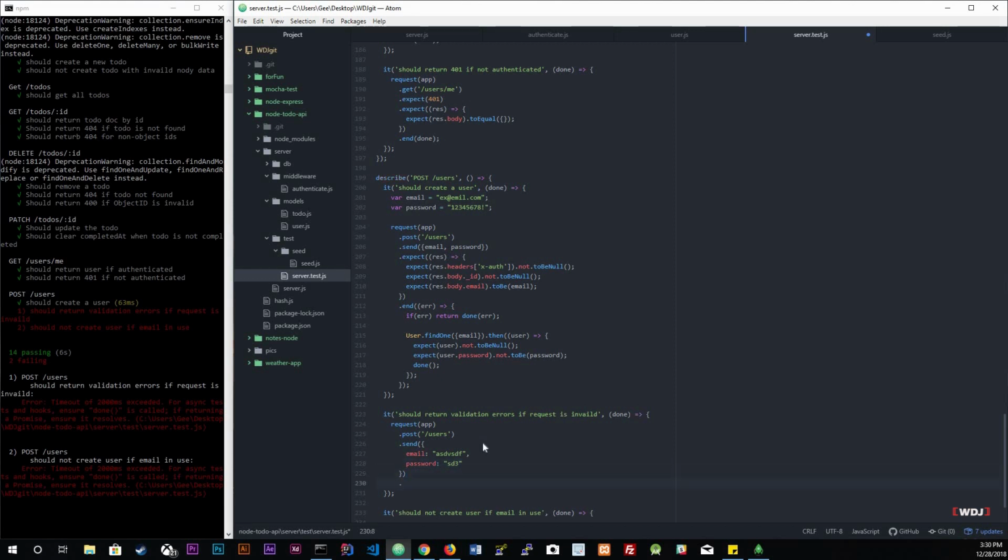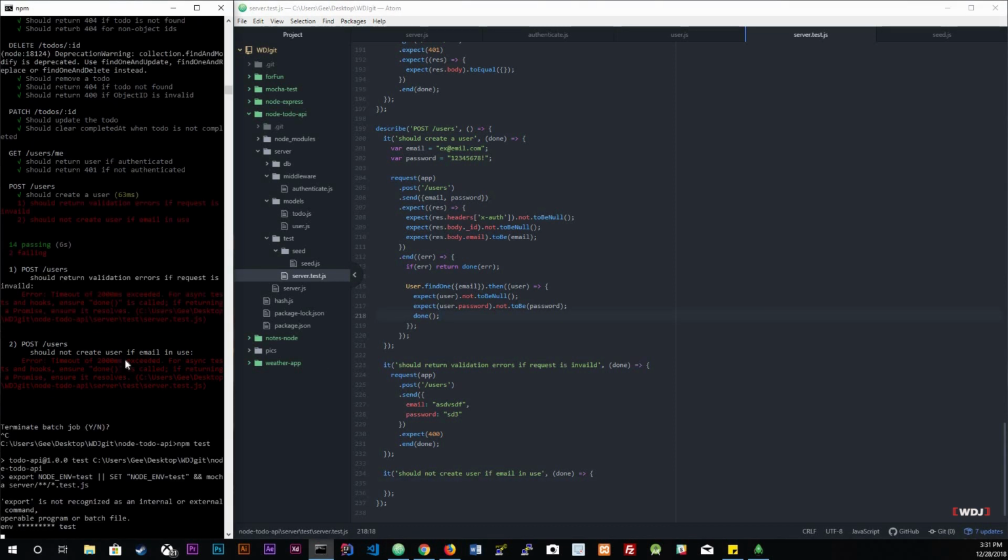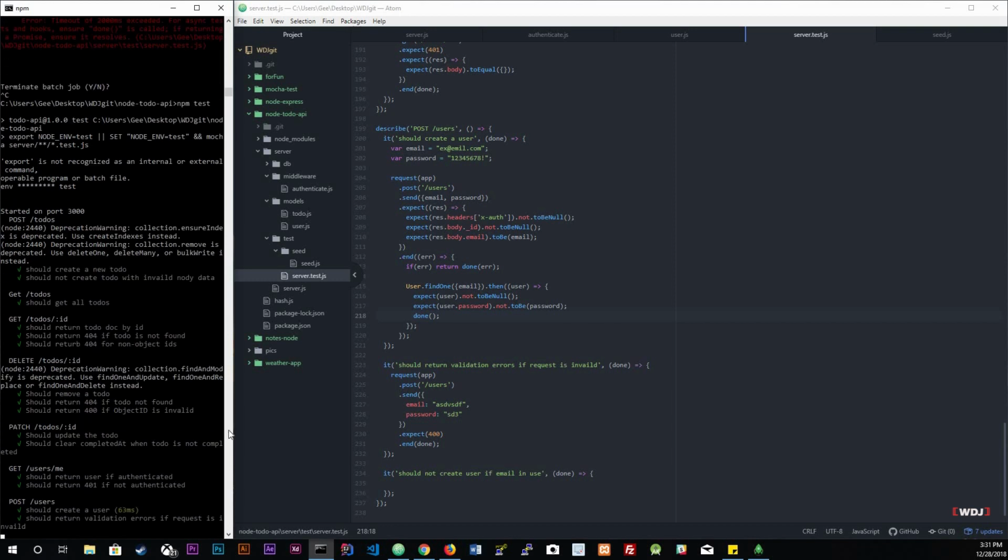We're going to expect a 401 from this, or actually a 400, and we're going to end it right here. Done. Remember, guys, we're trying to test for the validation errors if the request is invalid. So the email has to be wrong and the password has to be wrong. And down here, we can actually test it right now. Let me just save this. Ooh, fingers crossed. And okay, we got it.